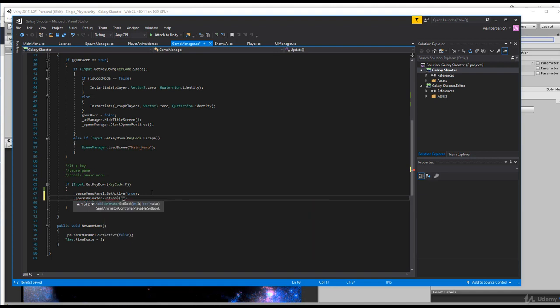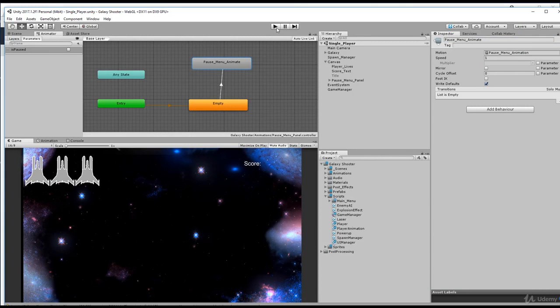The name of the animation, we have 2 options. I can do it by the ID or I can do it by the animation name. So I'm going to do string animation name, which is pause menu animate, and the value is going to be set to true. And I showed you in the previous video that when that bool is true, it automatically animates. So we're going to save our script here. Let's head back into Unity and let's give this a go.